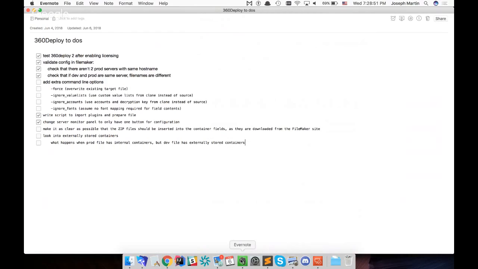Actually, there's a question from online as well. What would a user experience if they were working in the production file at the moment of migration?